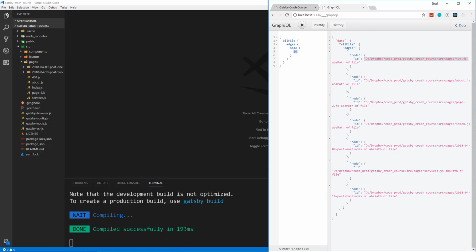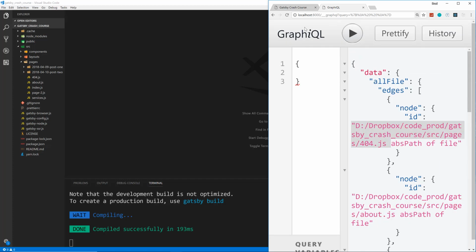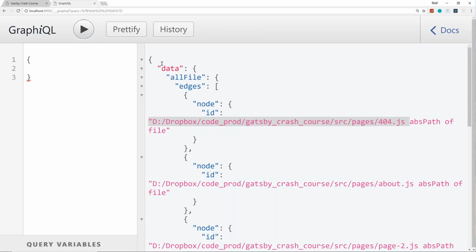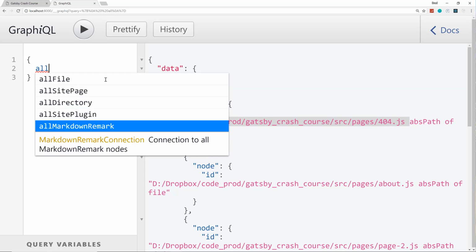All right, now when we make our query to get our Markdown files, we're going to use the Markdown transformer. So let's put a different query in here. Let's get rid of this. And instead, we're going to put in some curly braces. Hopefully you guys can see that. I guess I can make this bigger. You know what? Let's just make this big. All right, so let's say all, right here, it even pops up, allMarkdownRemark.